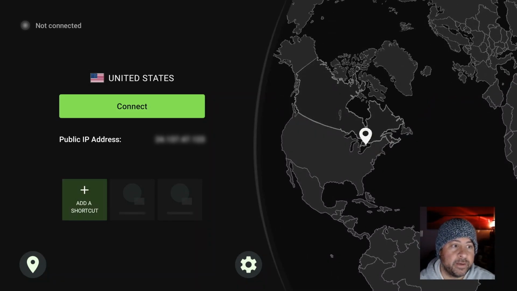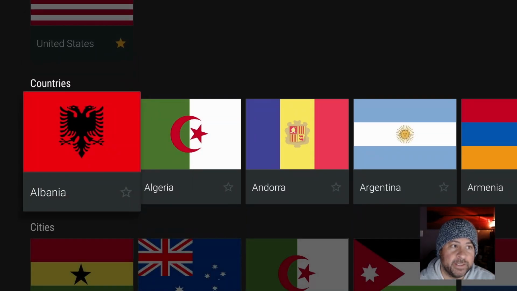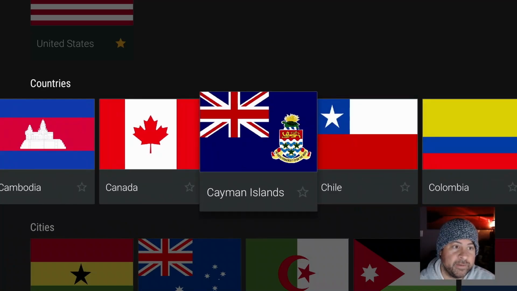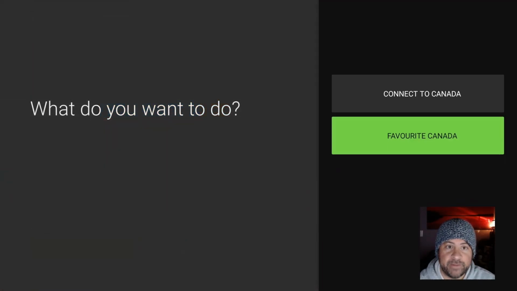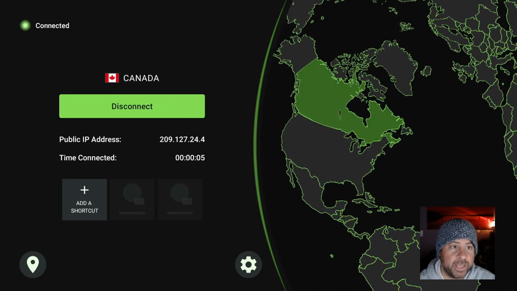Create an account and log in. And once you've done that, and we've gotten to this page right here, use the little map icon button down in the bottom left. And let's find Canada. As Crave is enabled in Canada, we can click on Canada. I like to favorite Canada and then click on it and then connect to Canada. Once IP Vanish is connected to Canada, it'll give us a new IP address and we're good to go.